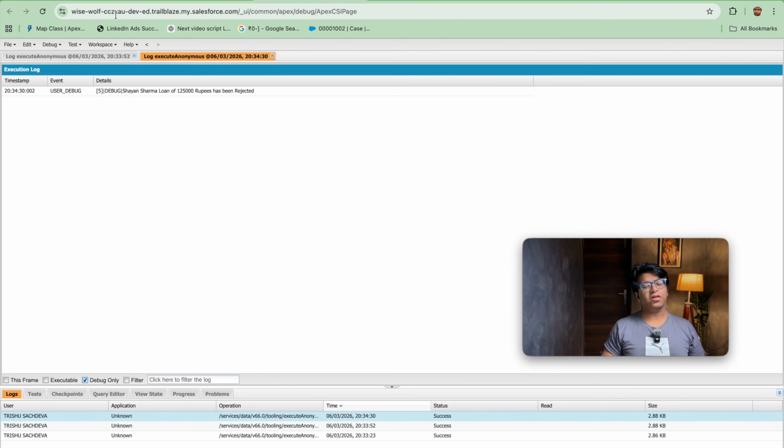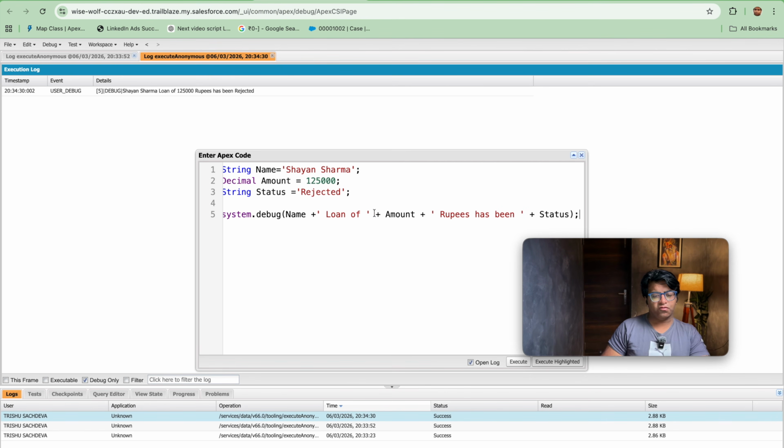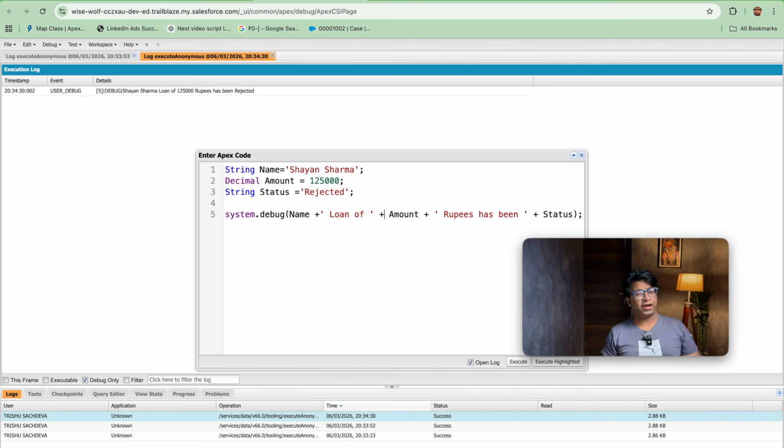If any admin is seeing my video: in formulas, what we do is, if I go here, instead of this, we just add the AND operator here. But since this is not a formula, this is basically Apex, instead of that AND, we just add a plus here. So if you are using AND in the formula and plus here, they are exactly the same. There is no difference between them.